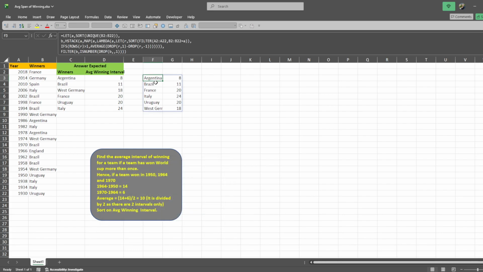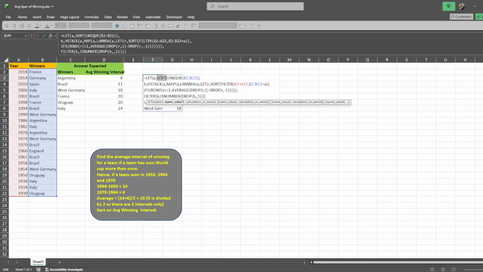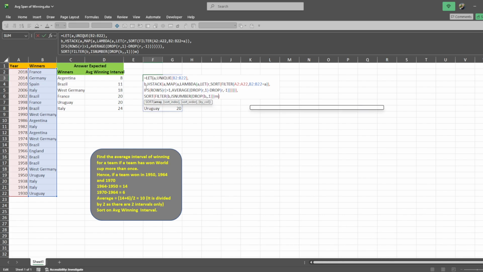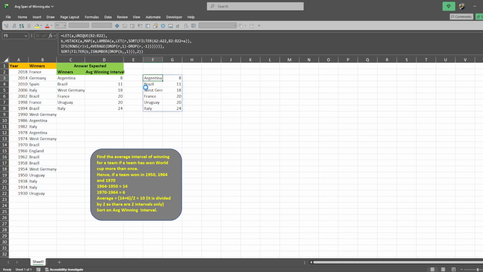Okay. Is it right? Oh wait, it's sorted differently. Sort on average winning interval. Oh, so then it actually matters where I sort. I didn't read that. But it doesn't. Is it right? Yes, it is. Okay, so sort. And then we good.